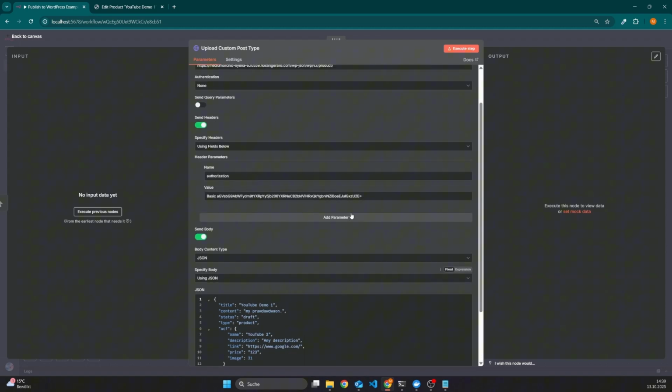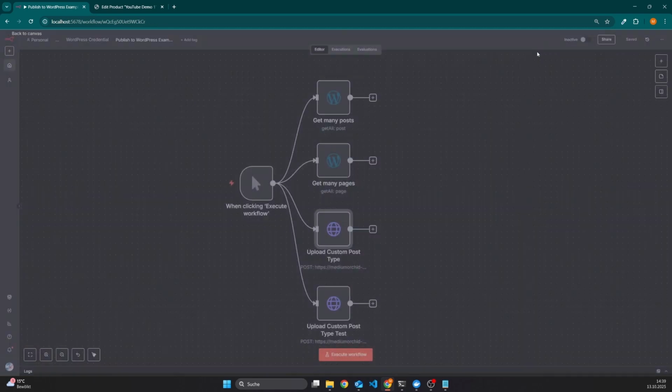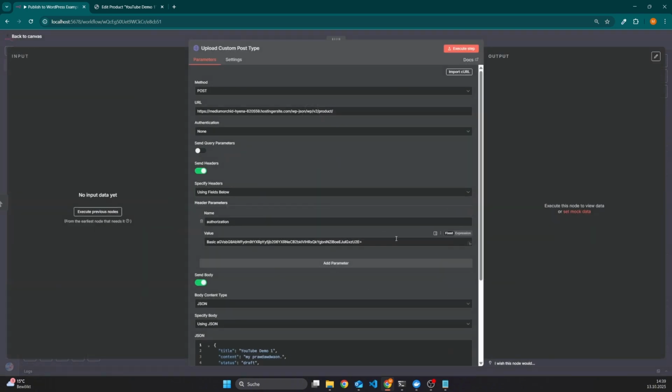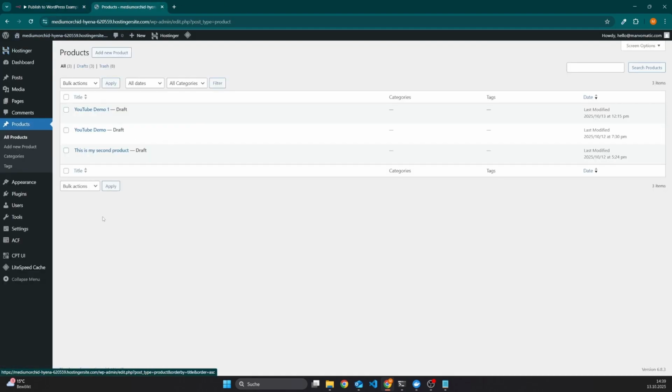I already covered in another video how to create both credentials, so for the WordPress nodes as well as for the HTTP nodes. So if you don't have an application password yet, then check the link in the description below and watch the video first. The next thing you need is a plugin to create custom post types.